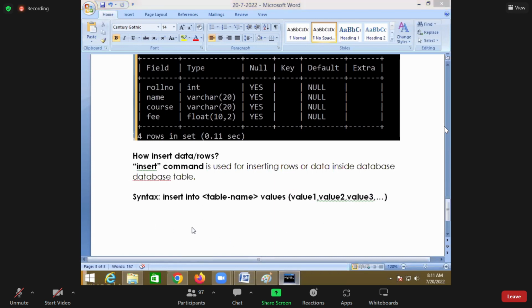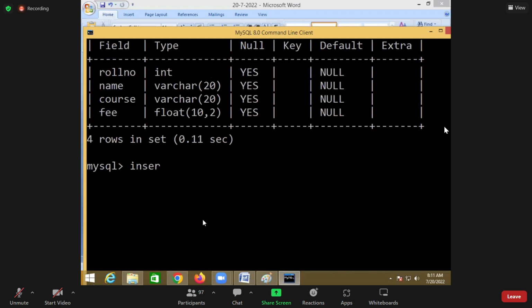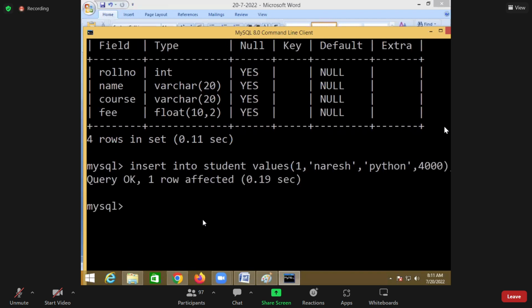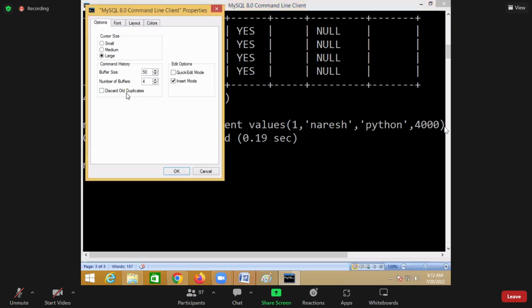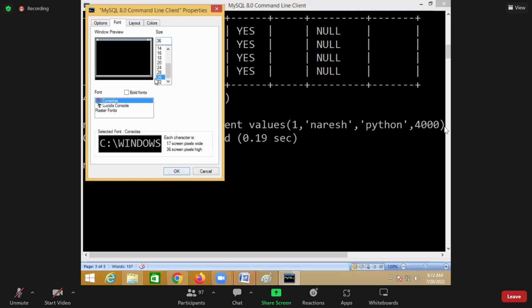So what I'm doing is writing insert into. What is the table name? Student values. Roll number is 1, name of the student, course of the student, and fees of the student. Okay, so you can see one row is created. So we try to define values.